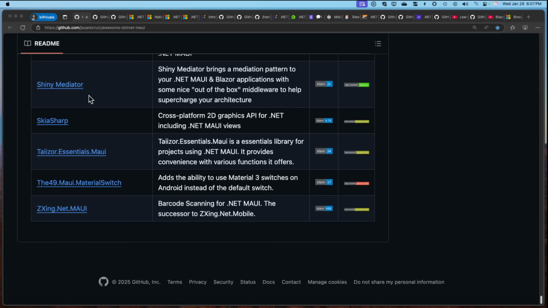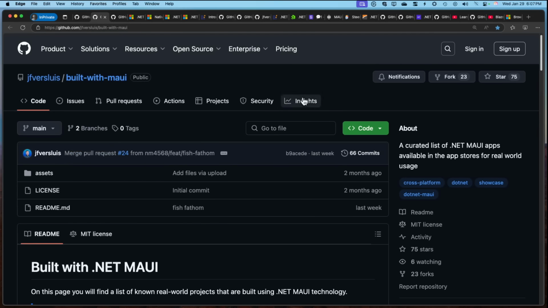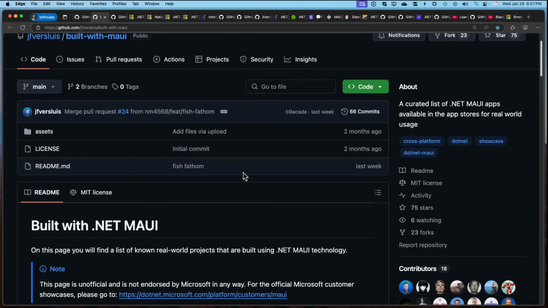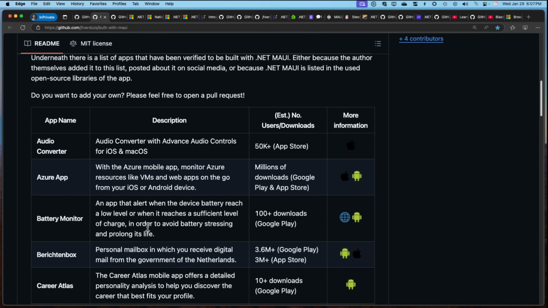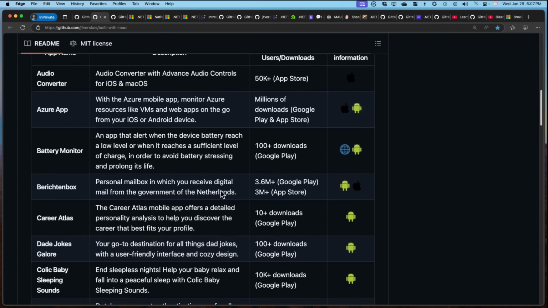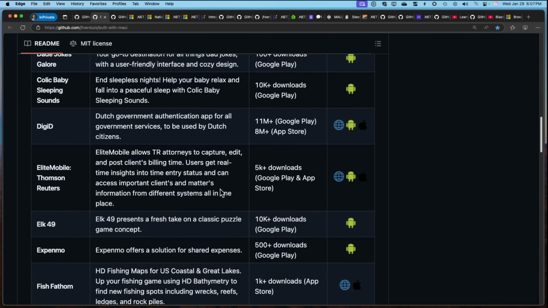You just keep scrolling. Another great repo is by Gerald. Love Gerald. He is pumping out amazing videos here on YouTube, also an engineer on the .NET MAUI team. I love this repo, built with .NET MAUI. This actually shows you a bunch of different applications that are publicly available, built with .NET MAUI, and it's open source, so you can add your application to it as well and where you have it deployed. So it's really great to see this ever-growing list. So definitely check that out.